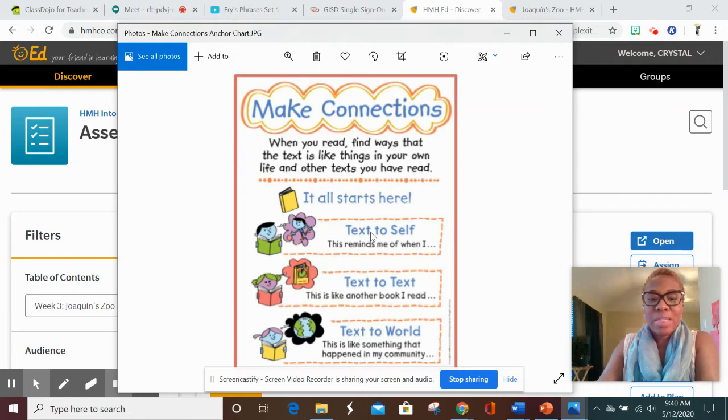So if you can make a text to self connection, that means that it reminds you of something that you did, right? If you can make a text to text connection, that means it reminds you of another book or story that you read. If you can make a text to world connection, it means that it reminds you of something that happened in your community, your state, your country. Okay, that's a text to world connection.